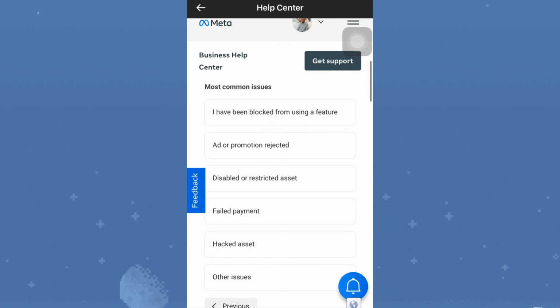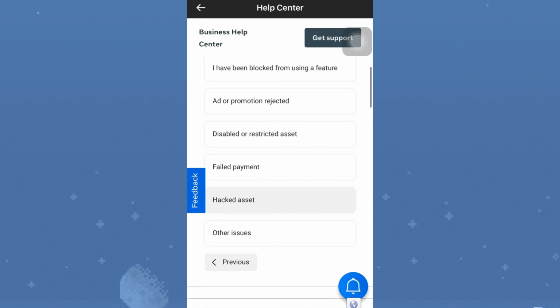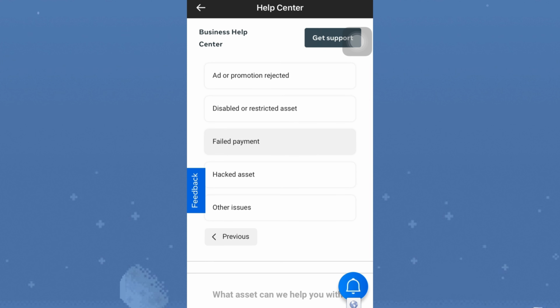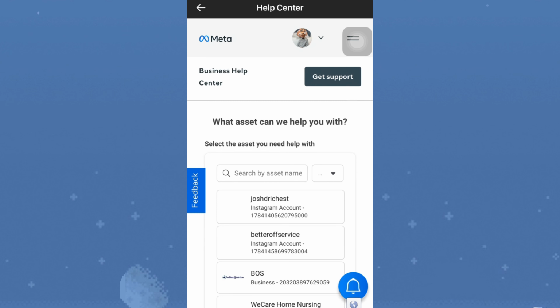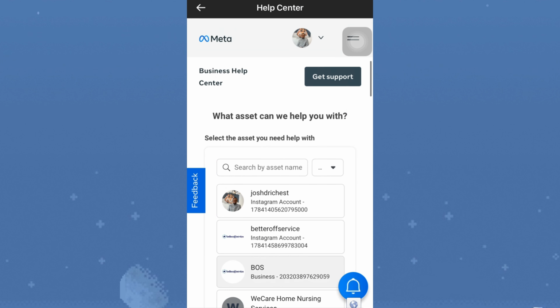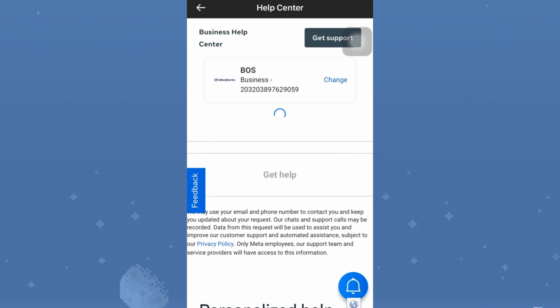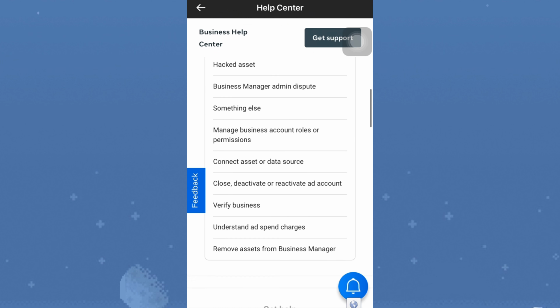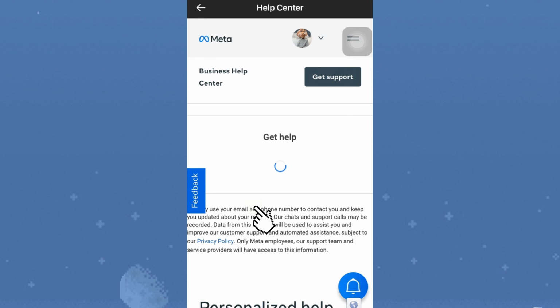Once I click on Something Else, they also give me the most common issues. These are the issues that people have reported to Meta before now. What I will now do is click on Other Issues, because the goal is to initiate a chat with the Meta support team, the Meta Pro team. The next thing they will ask me is to select the asset that I want them to help me out with. So I'll click on this particular asset, which is a business manager account. Then I click on Something Else again.